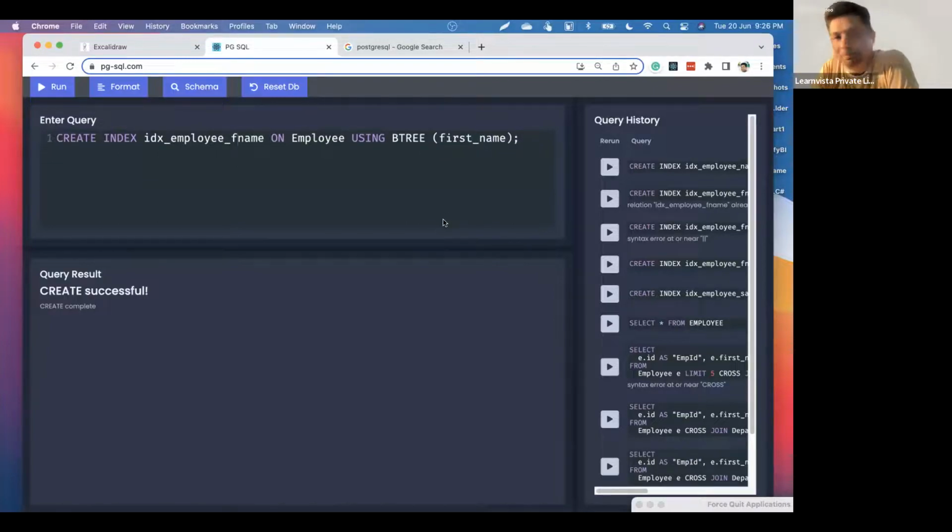Yes, so this is about B trees. Now next, let's talk about another kind of index, which is called BRIN index. BRIN indexes are called partial indexes. So I want to index the salary, but I want to only index employees who have salary more than, say, 6,000. I can even do that. To do that, I have to change the syntax.